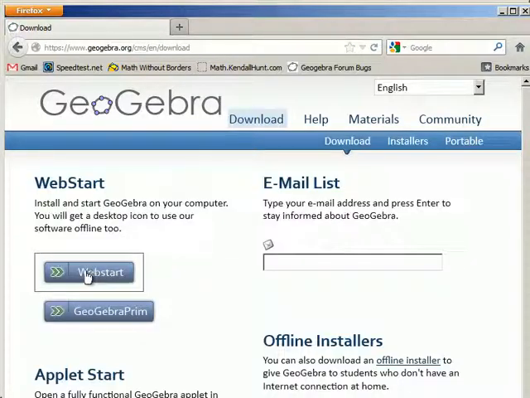Now this gives you the option for a web start, which means it'll actually launch it each time you run the program. It'll launch it from the internet, and then it'll run on your computer, but the startup is from the internet. The advantage of doing it this way is that you're always running the latest version, and you don't have to actually install anything on your own computer. That's something you might want to do if you're using a borrowed computer.